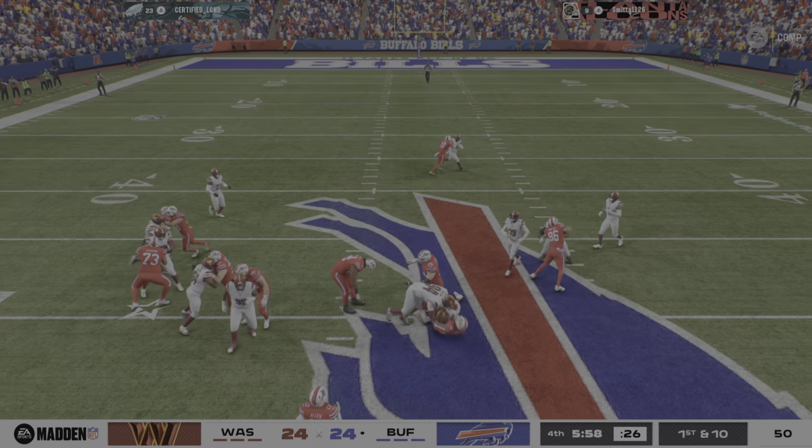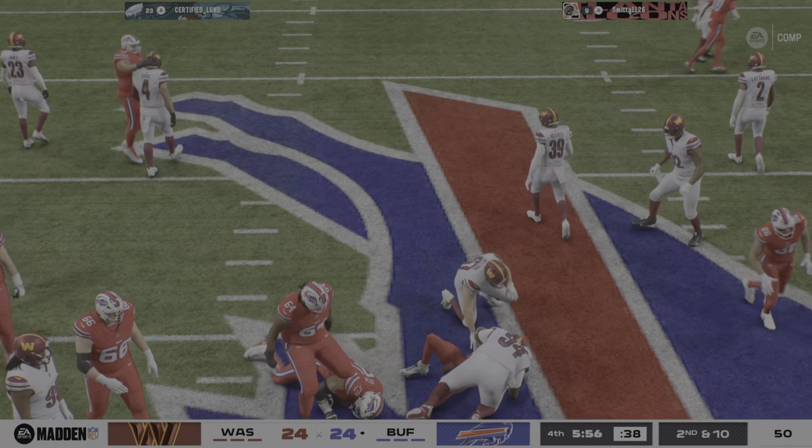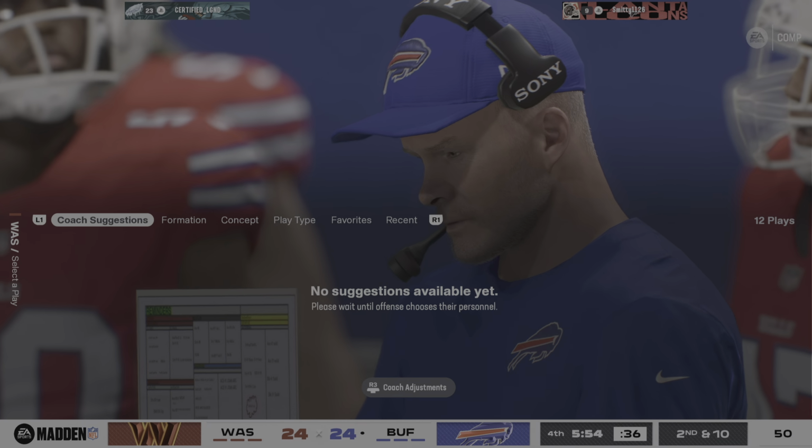4th quarter begins on the ground. And he'll get back to midfield, so no gain on that.